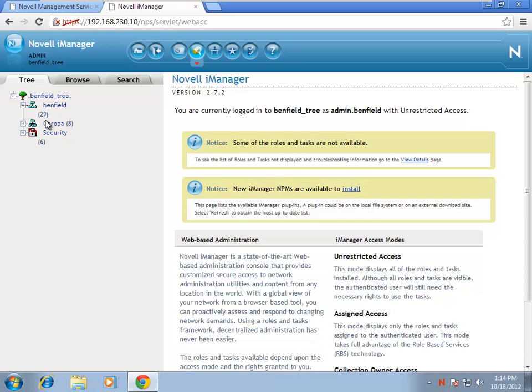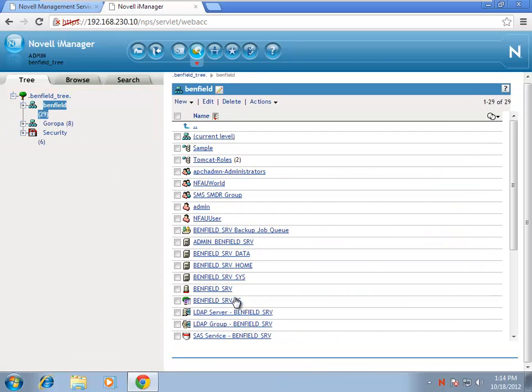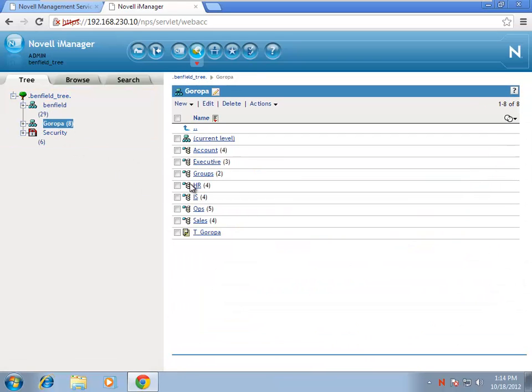I cleaned everything else up. I don't have the PFL, I don't have Acme or anything. I just have Benfield because that's where my server is located. And then Garopa, which is where I've created all these organizational units and structures. If you have the Garopa org chart, which you should have around to look at today, we'll be using that quite a bit.